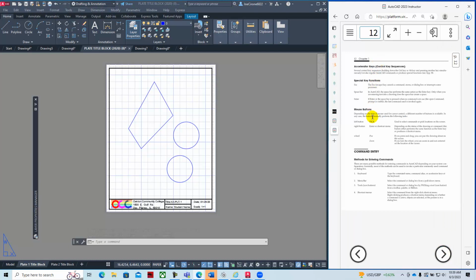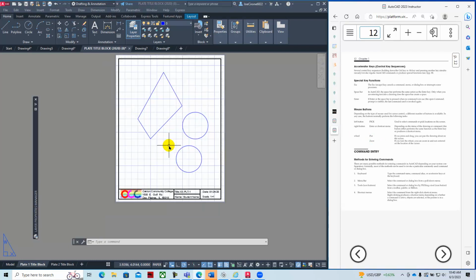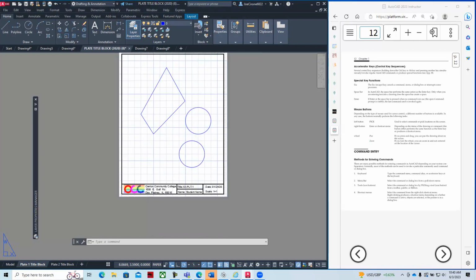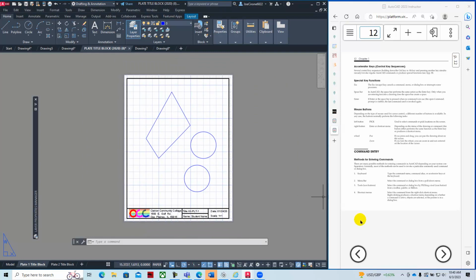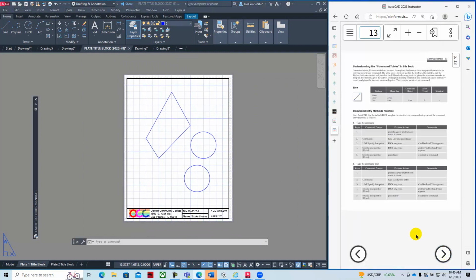Then it talks a little bit about the mouse and the wheel and things like that. We'll use the left mouse button to choose commands, the right mouse button for shortcut menus, and the wheel to pan and zoom. So you need a wheeled mouse. If you turn the wheel, it will zoom. If you push the wheel, it will pan.